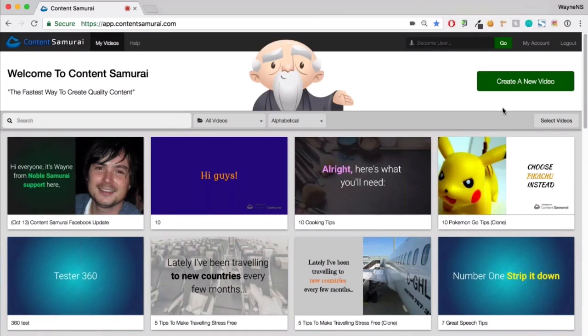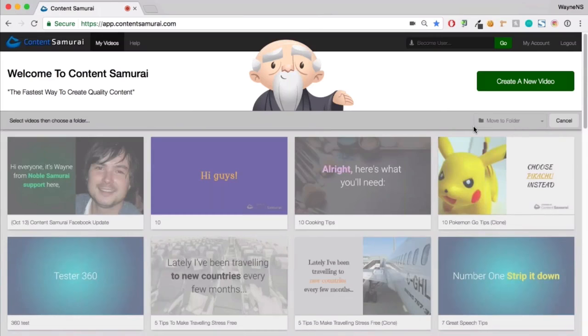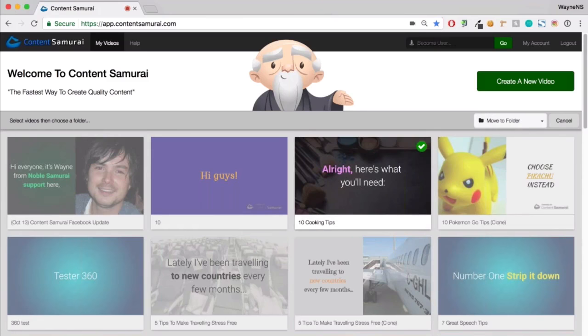Right, so near the top right hand corner here, you'll excuse my Pokemon Go video with Pikachu and my other videos, but there is a select video button. So you click the select video and then your videos are grayed out. They become vibrant once you scroll over them. So let's say this cooking tips, which for some reason has a non-cooking image. I'll click that and my 10 cooking tips video is selected.